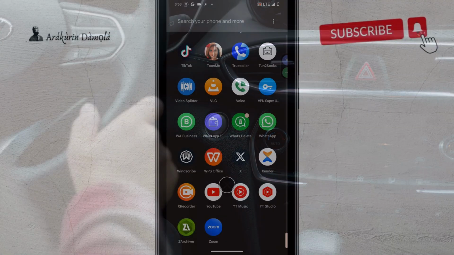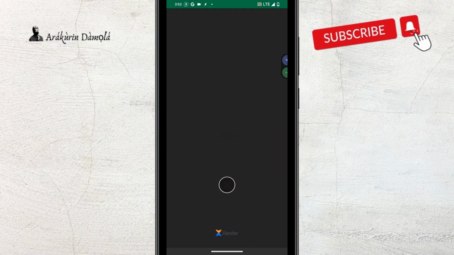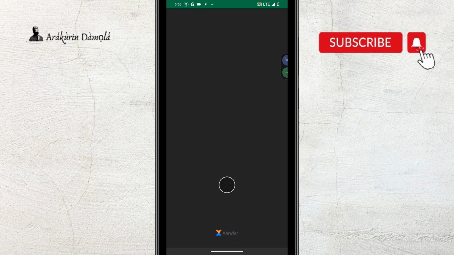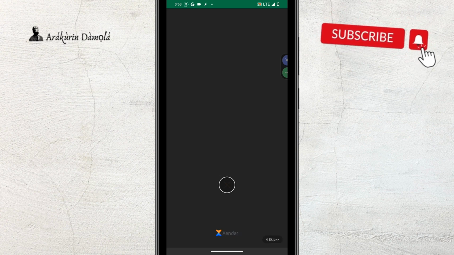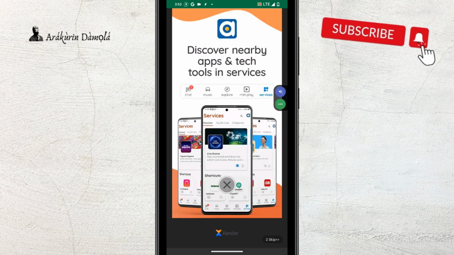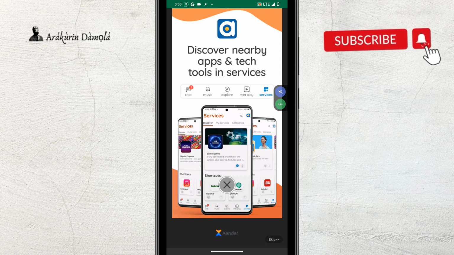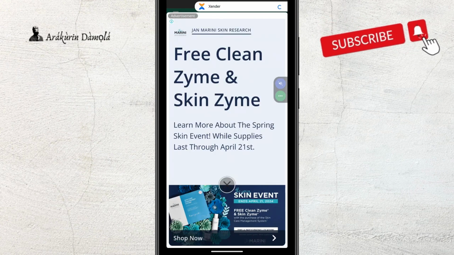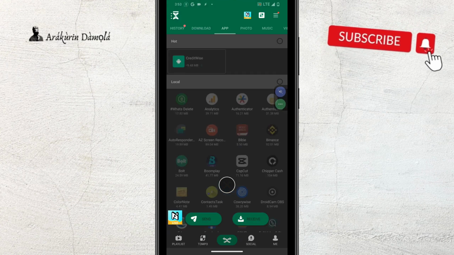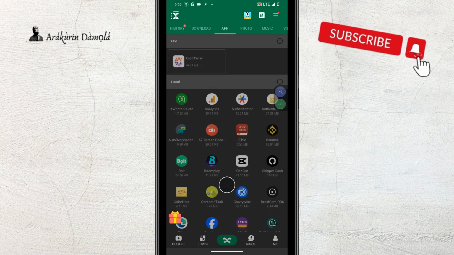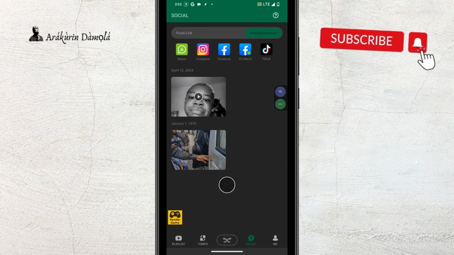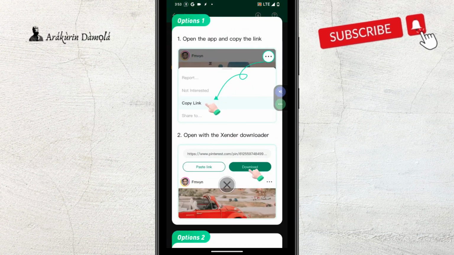I'm gonna look for Xender, and this is my Xender. I'm gonna open it and allow it to load, and I'm gonna skip this ad. Okay, I'm gonna skip this ad as well. I'm gonna come to social. I'm going to hit Instagram like that.